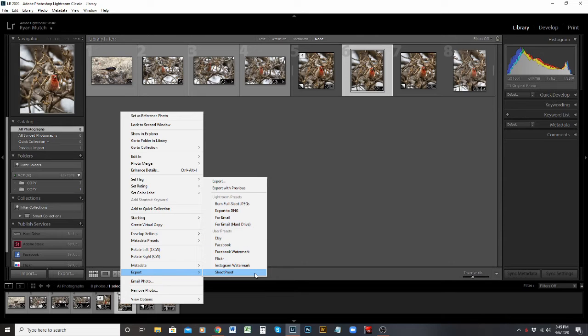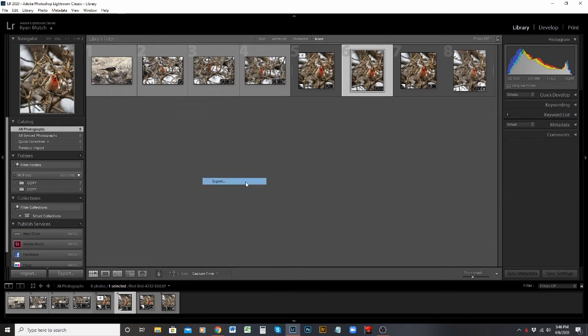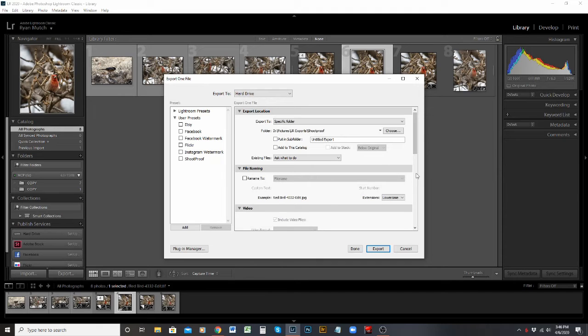Now let's talk about these export options for just a second here. Some of these options are built into Lightroom. For example, you have burn full-size JPEGs, export to DNG, export for email. These are all options that Lightroom has built in when you start using the program. And as you can see down here, I have about a half dozen user presets, and these are different presets that I've developed for the different destinations that I upload photos to. And I'll talk about all of these in just a little bit here, but for now, let's just go up to the top here and click on Export and bring up the Export dialog window.